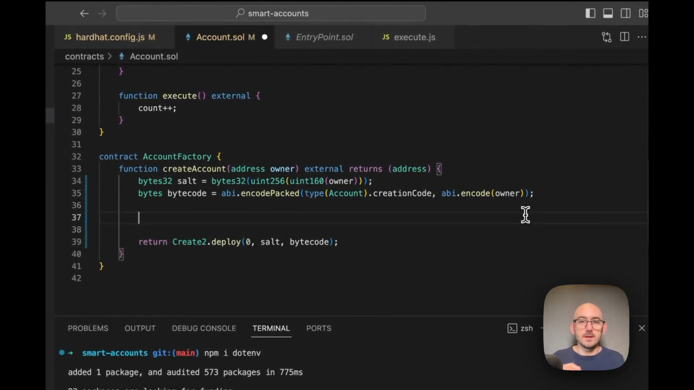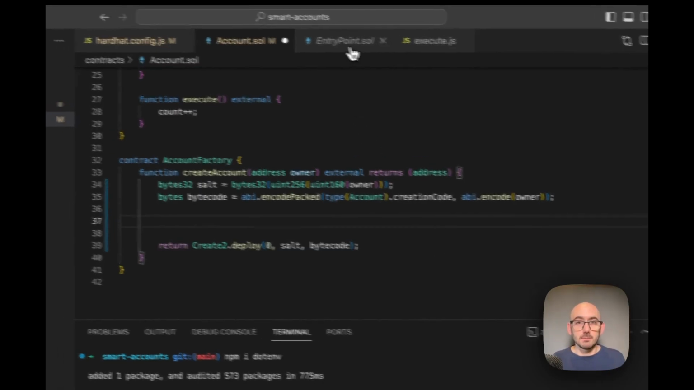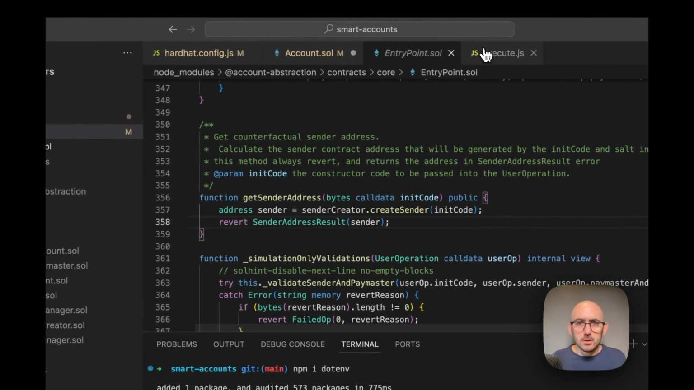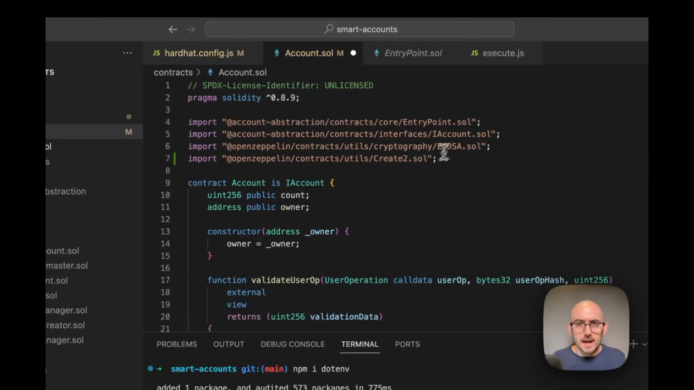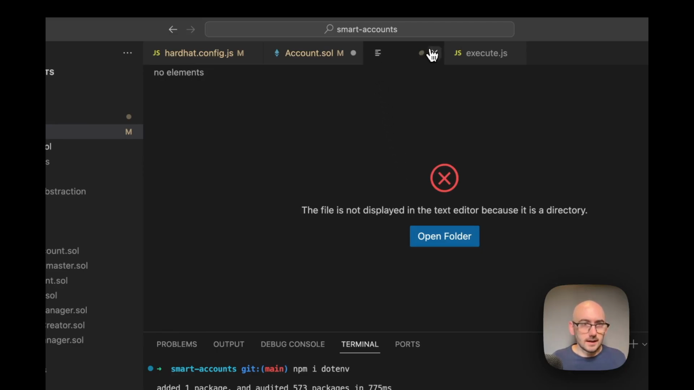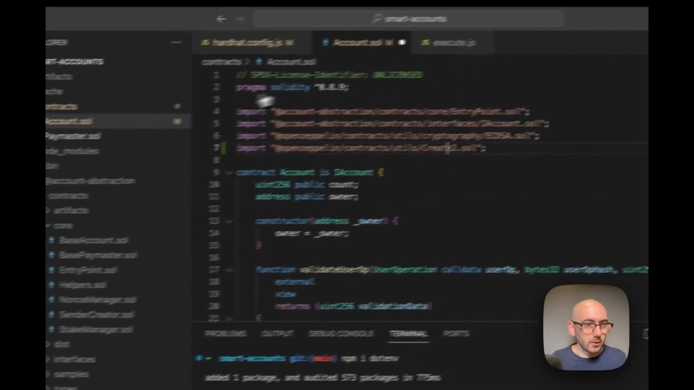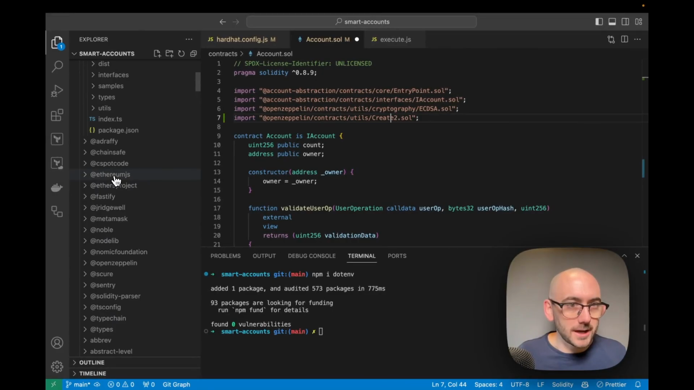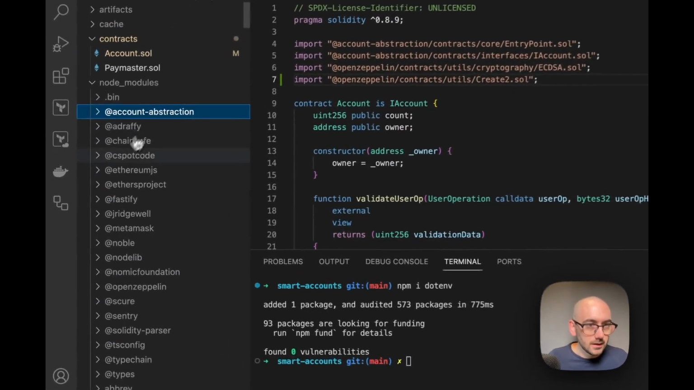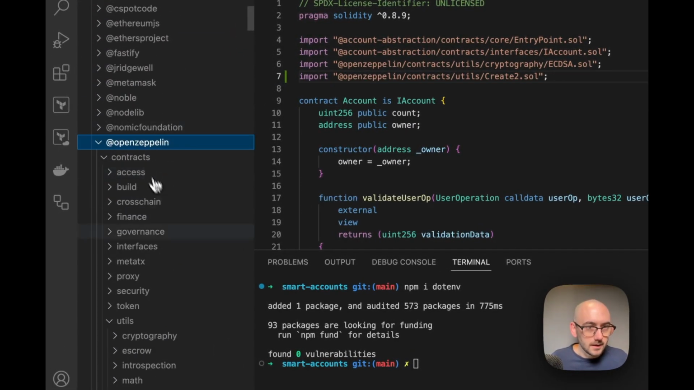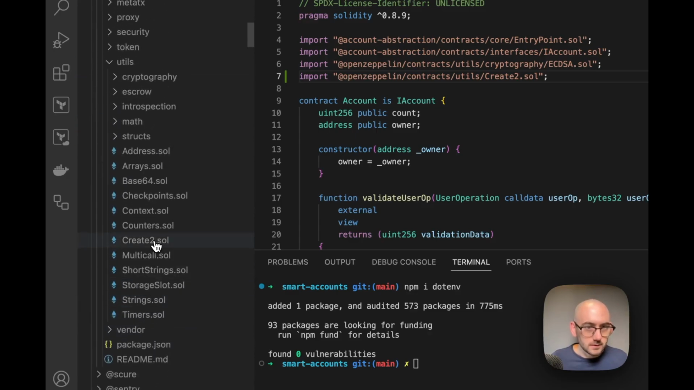So what I'm going to need to do is I'm also going to need to compute this address in the instance that it's already deployed. So computing it, we can do it by going back to our create2. Dang. Okay, I lost my create2, so I'm just going to need to pull it back up again. Let's go into OpenZeppelin, utils, Create2, there it is.